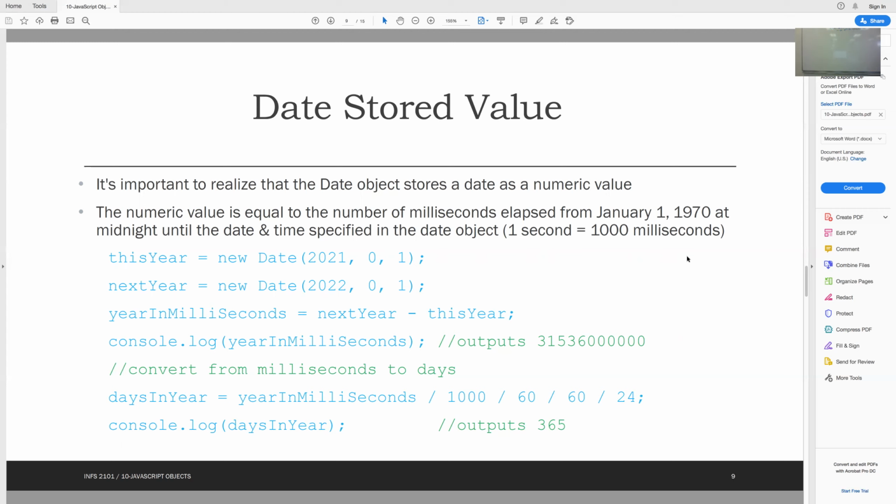So here we're subtracting them, right? So we're taking January 1st, 2022, subtracting January 1st, 2023, and we get how far the year is. Now, as it says, that value will be returned as a value in milliseconds. And so it's a big number, right? So that's how many milliseconds.